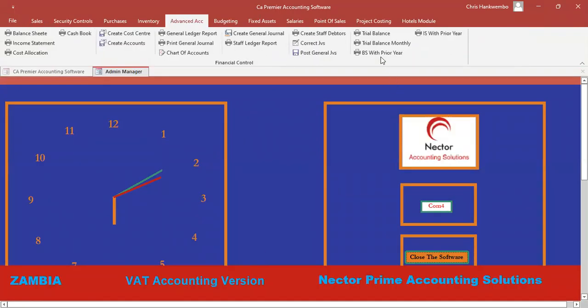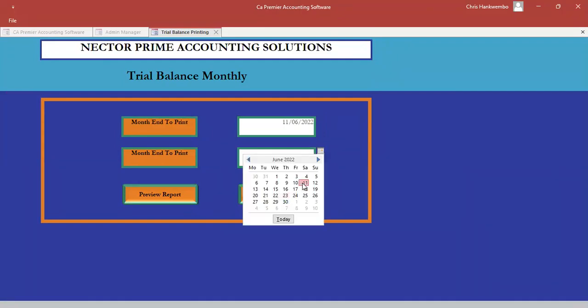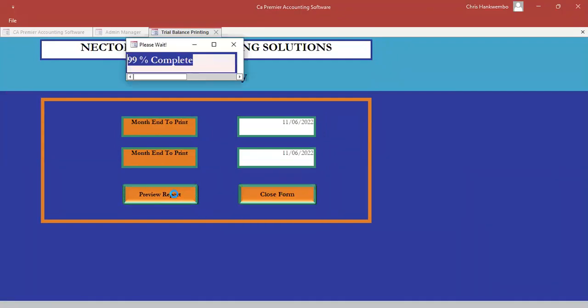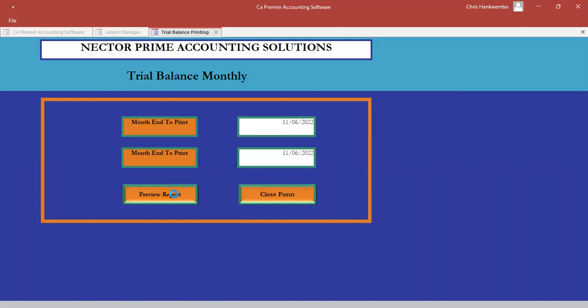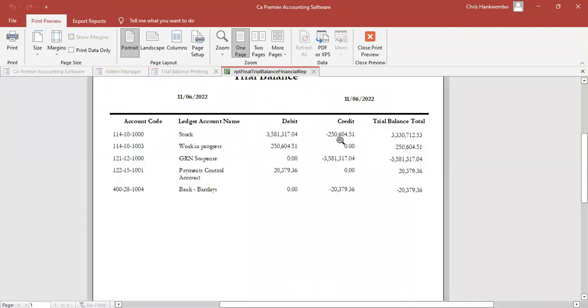Now let's see, just one moment here. Suppose I want to check what is seated there right now. Okay, so my work in progress, there is 250,000, which is being deducted. You can see this same amount is being deducted from my stock account. My stock account is 3.3 million. So now with the raw materials, I've already sent it to production.